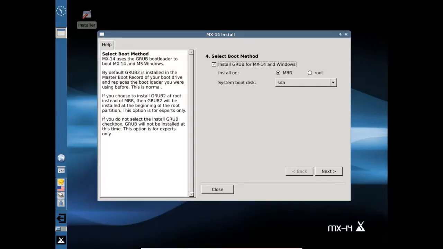And we install Grub onto the MBR. That's the master boot record of the installation device. In our case, it was SDA still. We're going to install the MBR, install Grub for MX-14 and Windows. Yes, you will be able to boot back into your Windows partition using this dual booting technique. So click Next. The defaults are fine.